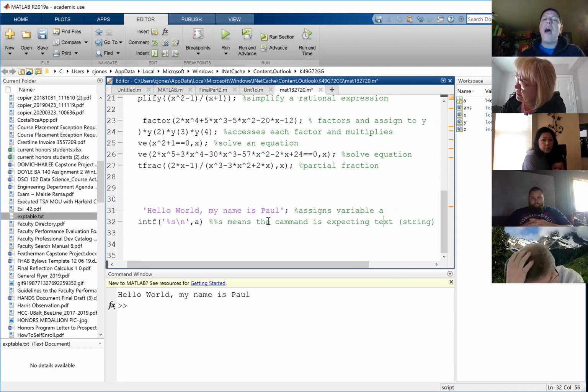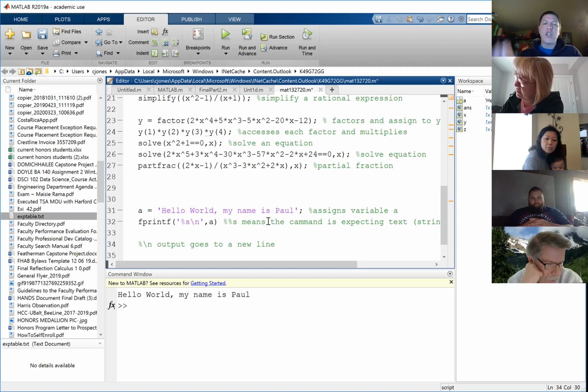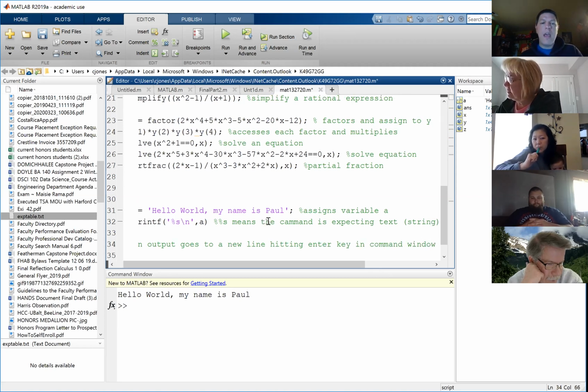All right. That \n, whenever you do this, \n, that means that the output goes to a new line. Sometimes it's called a carriage return. It's just like hitting the enter key in the command window, in the output. Yeah, a new line, so they don't all mush together.